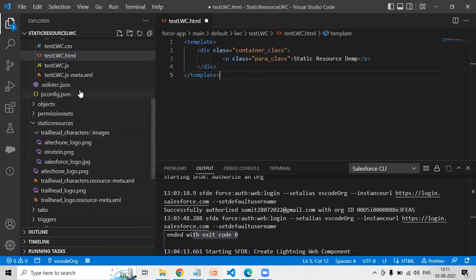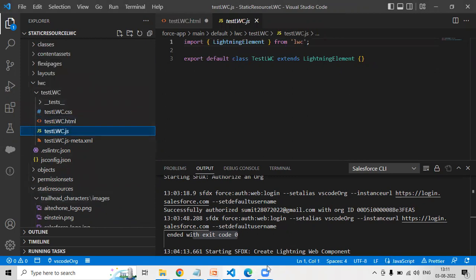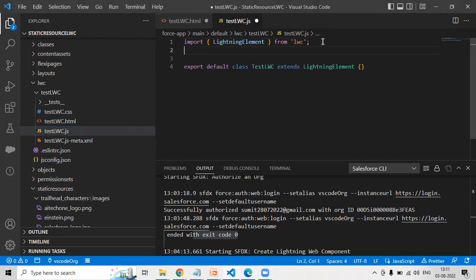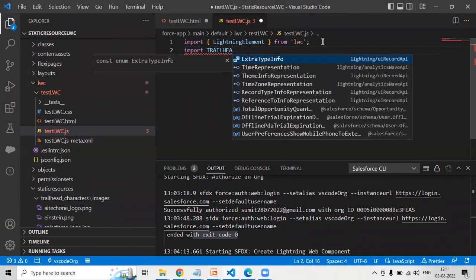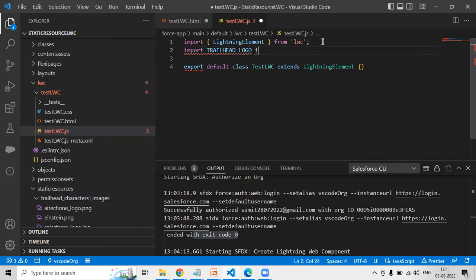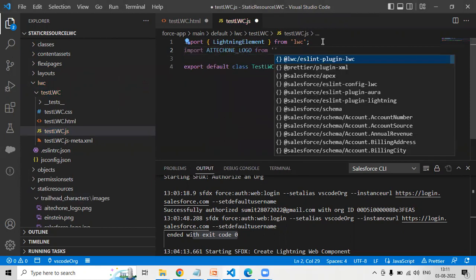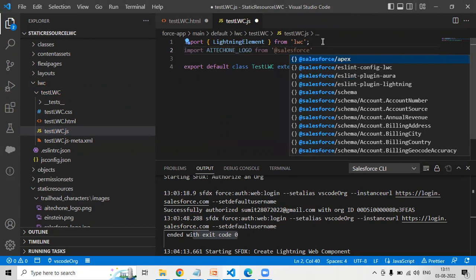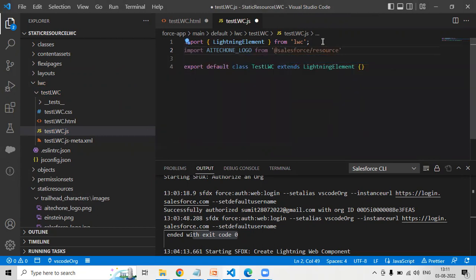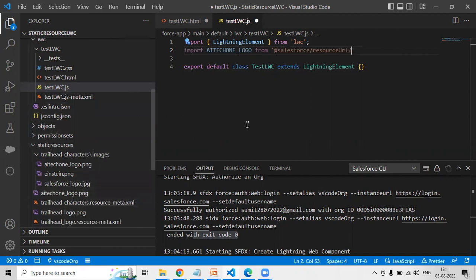In order to do that, first of all, we have to customize the JS file. This is my JS file, and in it I'm going to add the library here. I just write import trailhead_logo from. Basically, we can change the name also; it's not mandatory. I'll just use import AITech1_logo from @salesforce/resourceUrl/ and I would like to use the AITech1, so AITech1_logo.